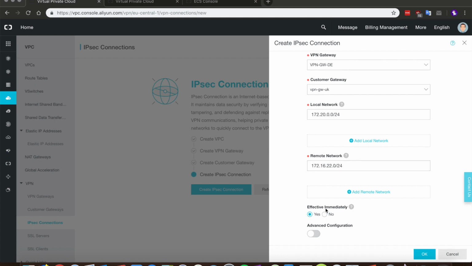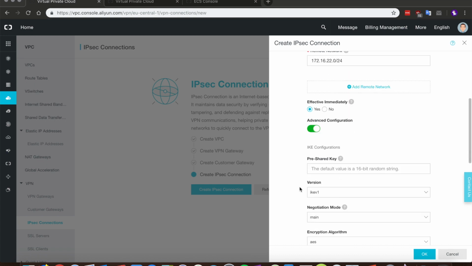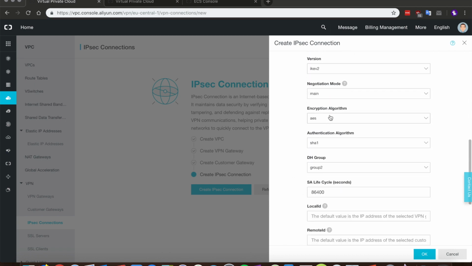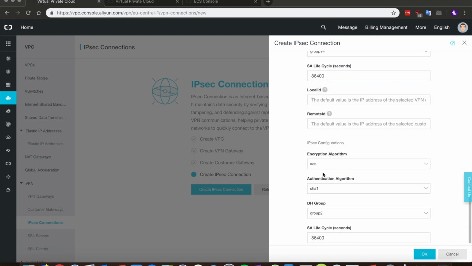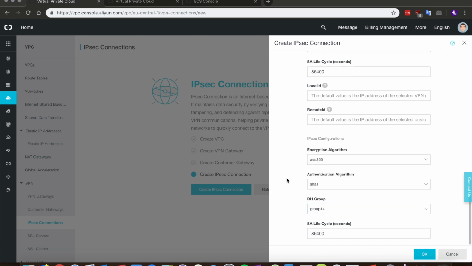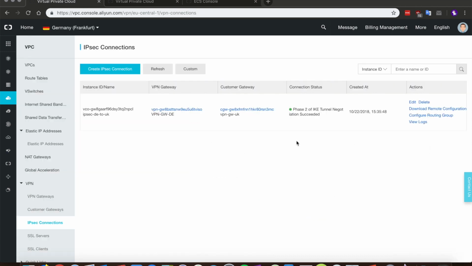We enable the IPsec tunnel immediately. We have to provide the same settings in the IPsec tunnel. So let's choose the same settings, encryption algorithm. And let's hit OK. As you see, the tunnel immediately is connected.